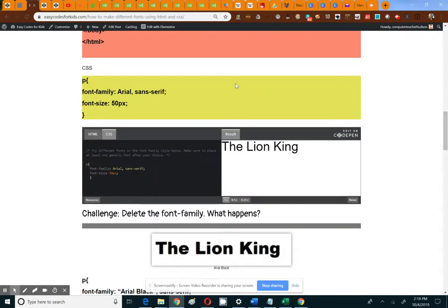So let's add some CSS. Basically, what we're saying is, hey, anything in this paragraph, we're going to change the font family to Arial. And then if we don't have Arial, let's do anything in sans serif. That is the generic font right here. If we don't have Arial, go ahead and put it in that font. And then the font size, let's bump it up to 50 pixels, and that's what that means. So for our challenge, let's read our challenge. Delete the font family. What happens?